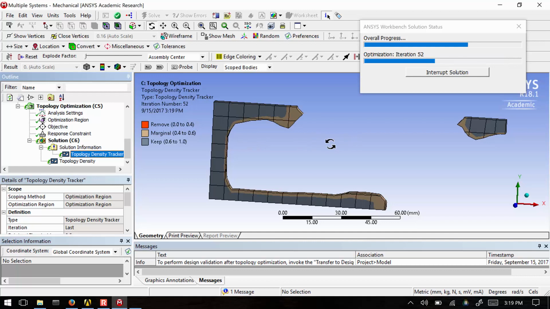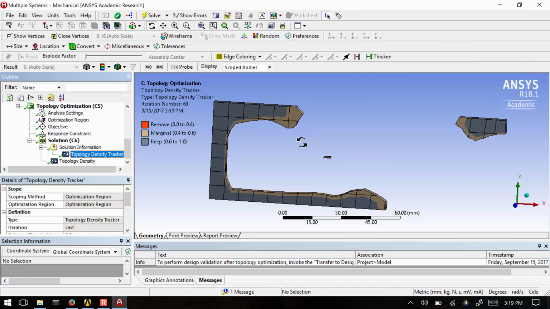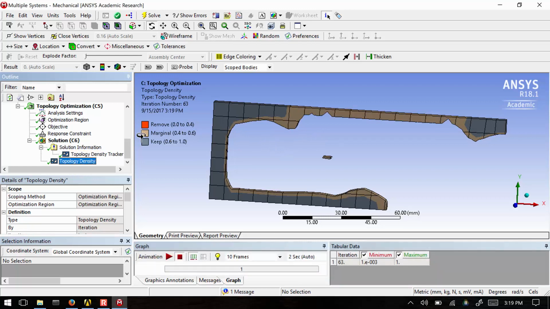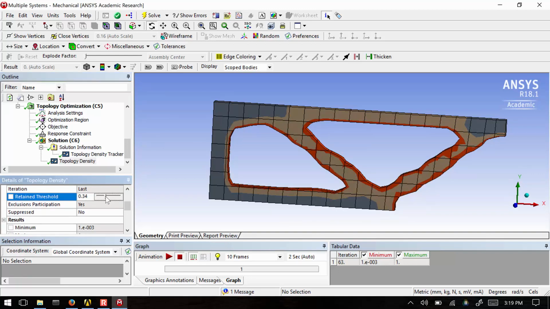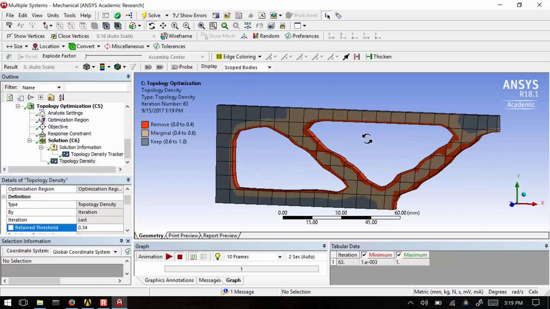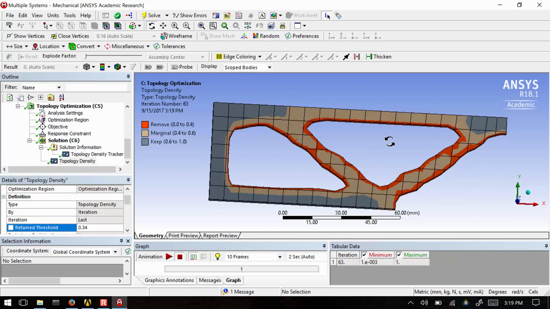Now, one thing, as the problem sizes get large, these topology optimizations tend to take a long time. So usually you want to start with a very simple geometry like we're doing here. So now it's done. Yours might take a little longer. So I have topology density. Now I can drag the slider. And now I get something that looks a little more logical, something that looks more like a truss structure that I would expect for kind of an optimal geometry of that.